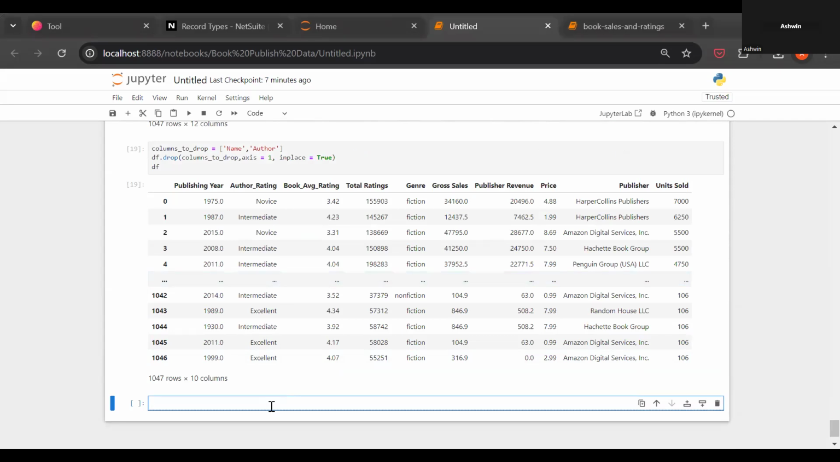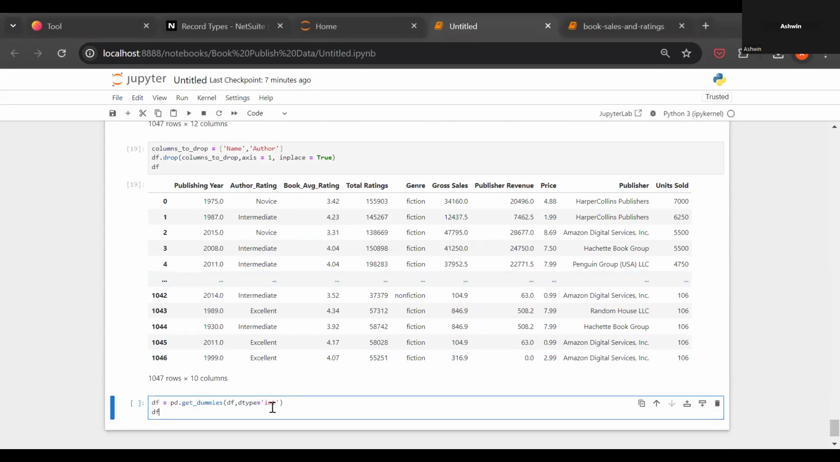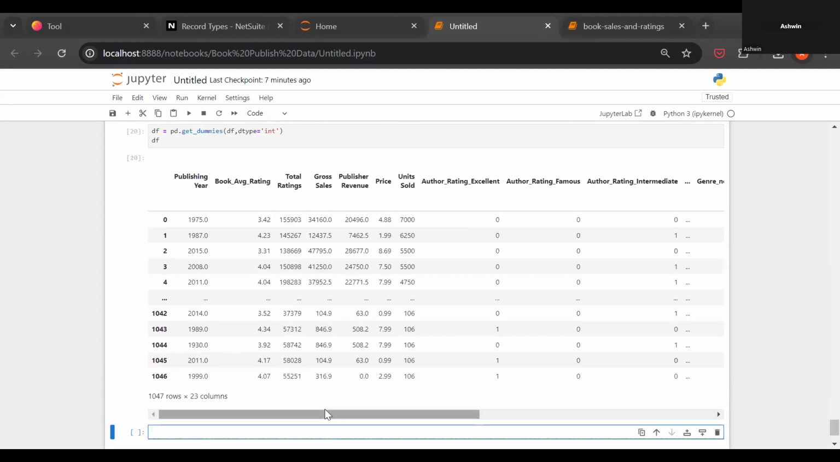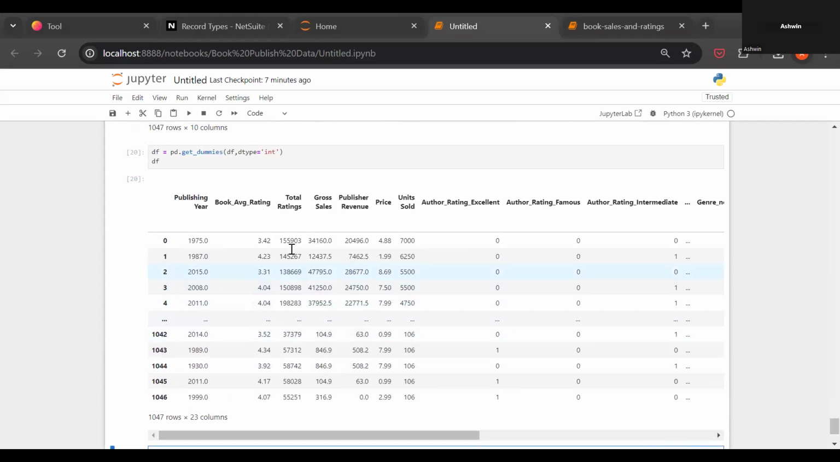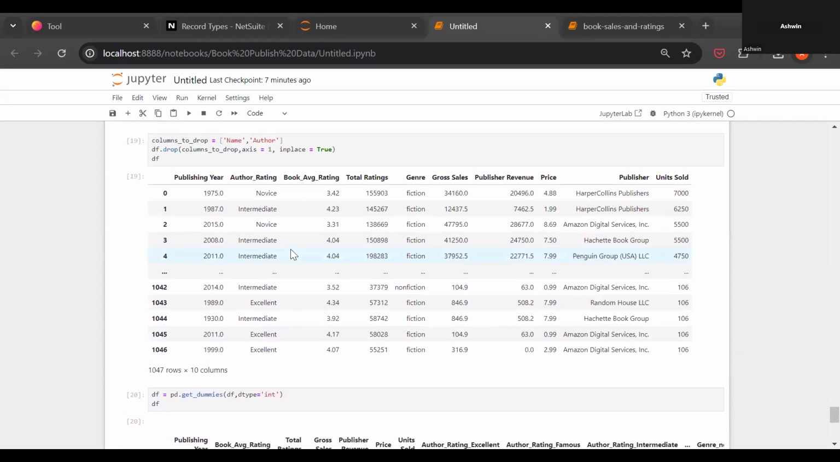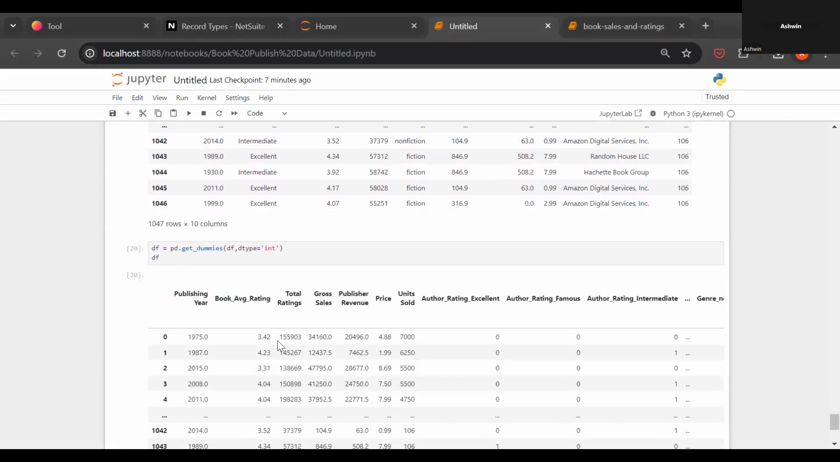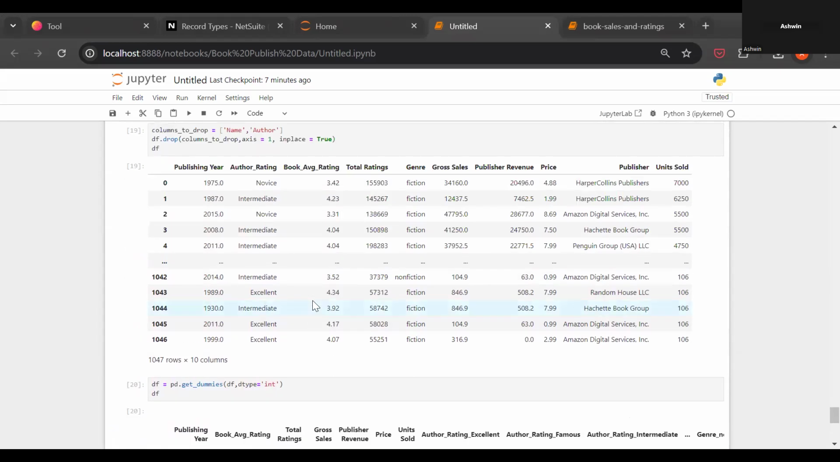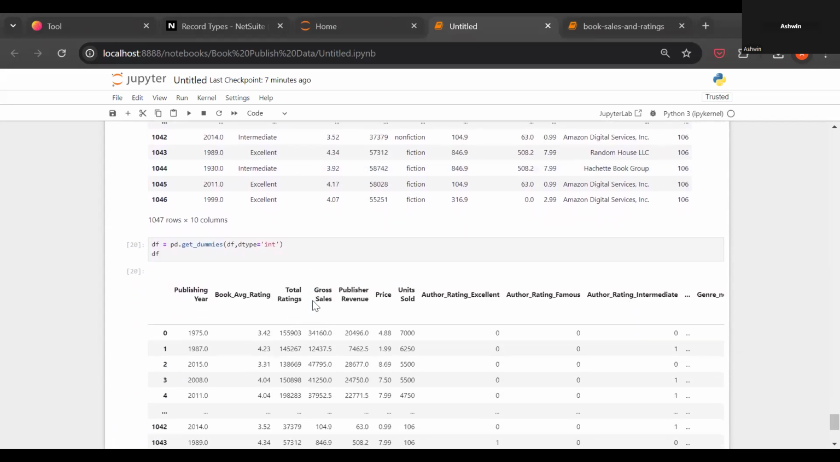One more thing is there. While working on it, we have to have the data completely numerical. Now you can see author rating, publishers. These are some words, right? English words. So we want numerical data only, not string data. So what we have done here: get dummies, right? So we have created the dummies here. So you can see book average rating, author rating is not there, right? Whatever the words were there, we have removed them.